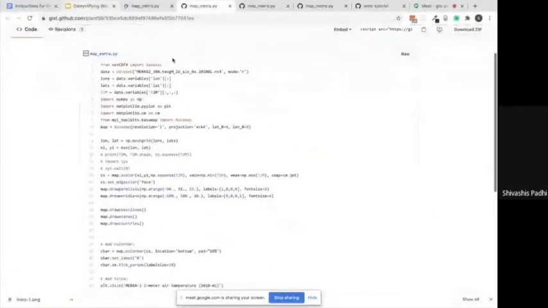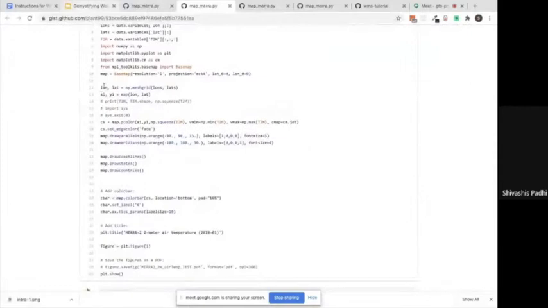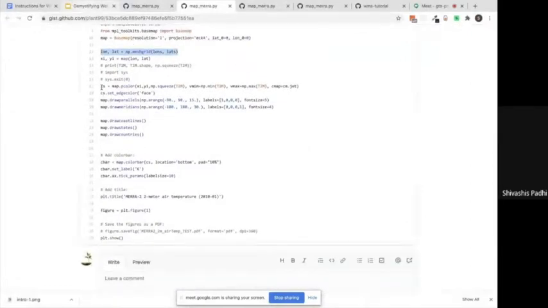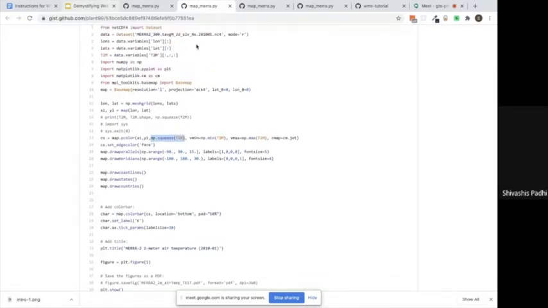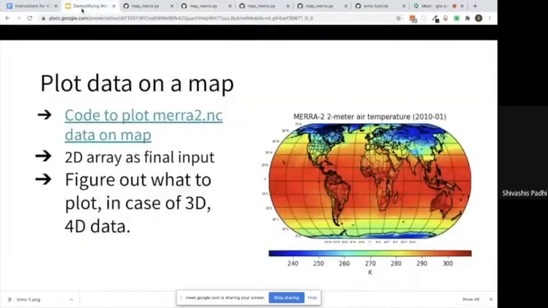Basically we get latitude and longitude, and we create a map. And then what we do here is we squeeze temperature at 2 meters into a 2D array. That's how we plot the data, and the final map which you will get after running the code is this map.